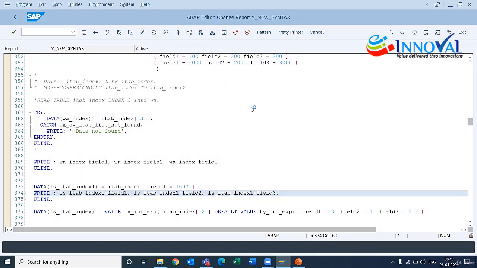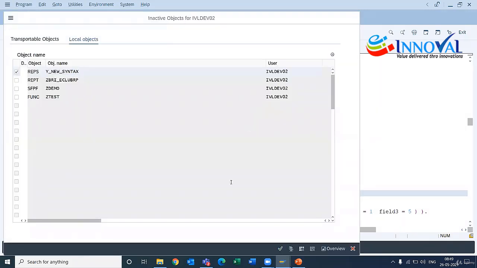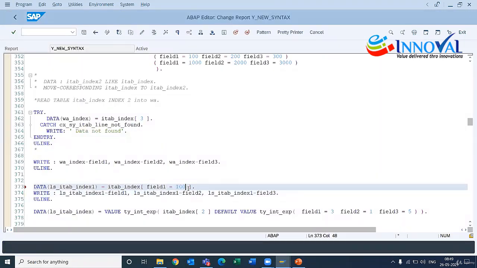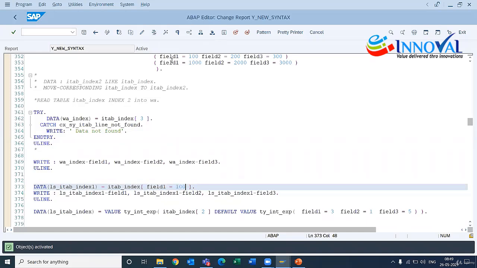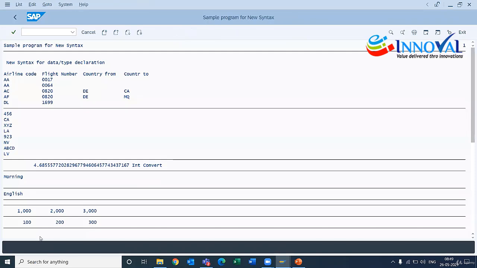Now when we write this particular statement, let me just put 100. So it will give you the second row: field 1 is equal to 100, field 2 is equal to 200, 300. So let's try to execute this. So you saw we got 100, 200, 300.